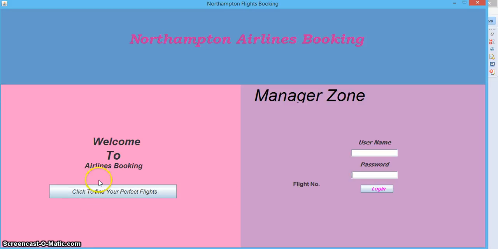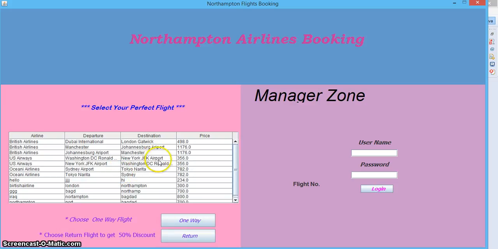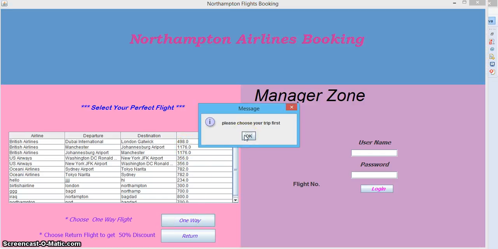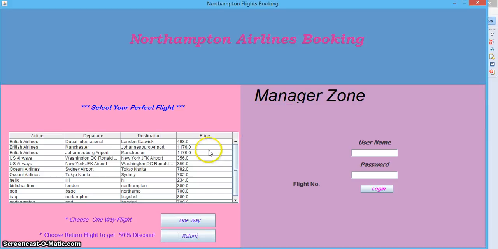Now let's start with the user area, where the user can book a flight by clicking on that button, and he will find all the available flights in the system. This is all the available flights in the system. If he just clicks, it will say please choose your flight first. And if we click on this button, we need to click select flights.